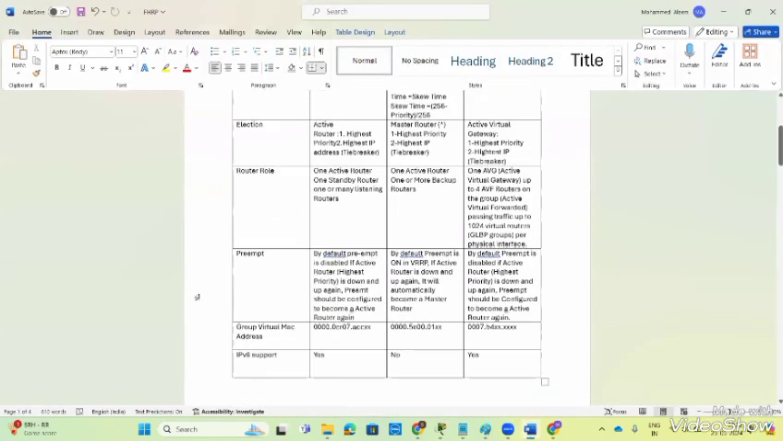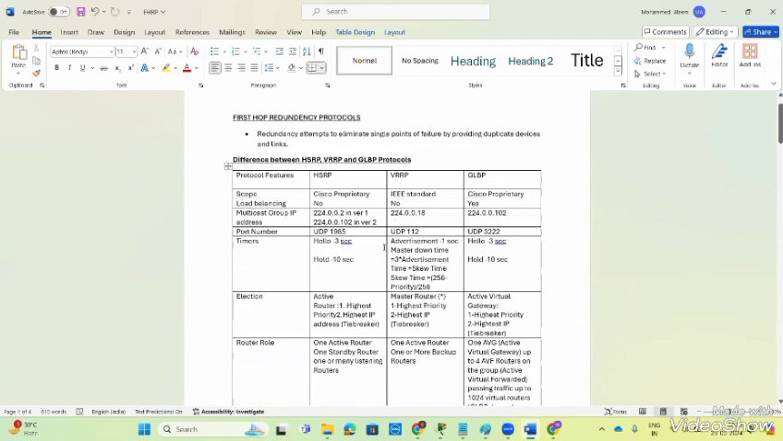Fine. This is preempt and virtual MAC. Here we are not using real MAC addresses. We are using a virtual MAC. With the help of the virtual MAC, we'll identify which group is working. With the MAC address, they send the Layer 2 updates. With the multicast IP address, they send the Layer 3 updates. Here we use the L2 update for the MAC address. It's a multicast MAC address. And IPv6 supports VRRP and HSRP.